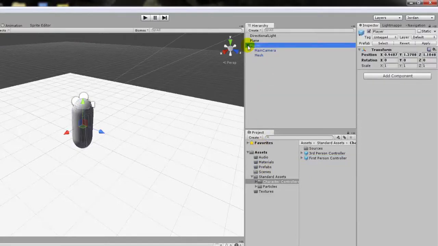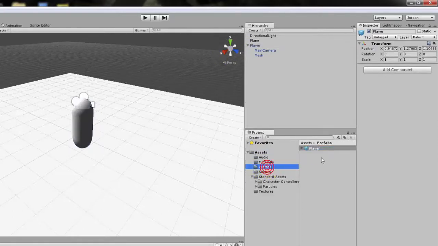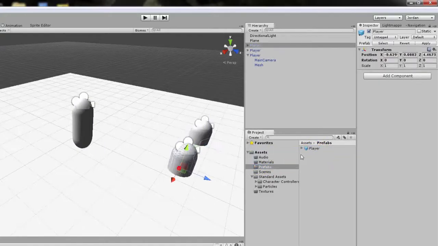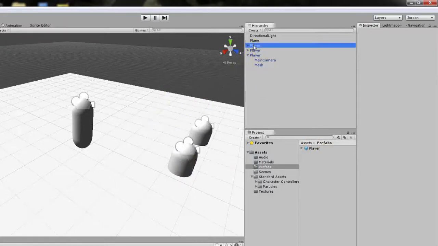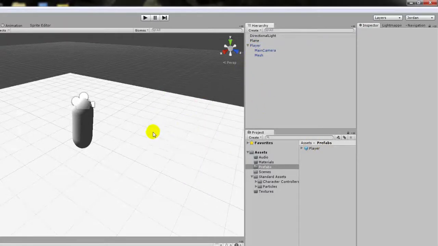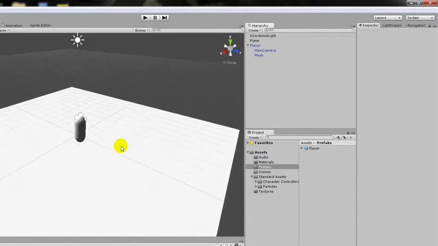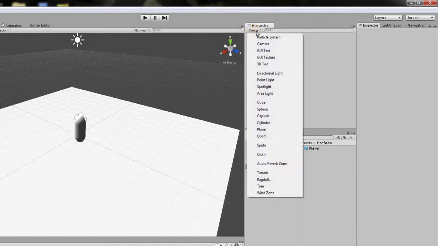So let's create a new prefab by just dragging the player, this whole thing, into our prefabs folder down here. If we look in our prefabs folder, we have our prefab, and we can pull out as many of these as we want, just like we did with the collectible. Alright, the next thing we need to do is to add in some textures and also the basketball. Alright, let's put in the basketball first. So pretty easy. Create sphere.